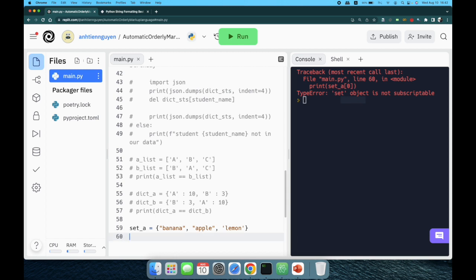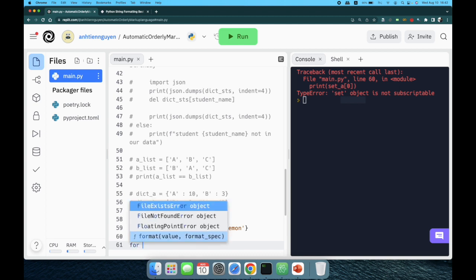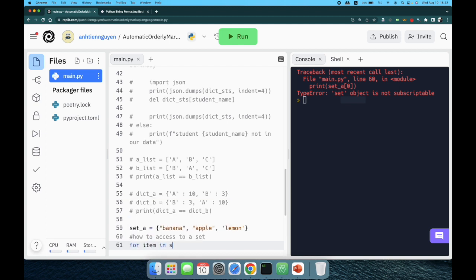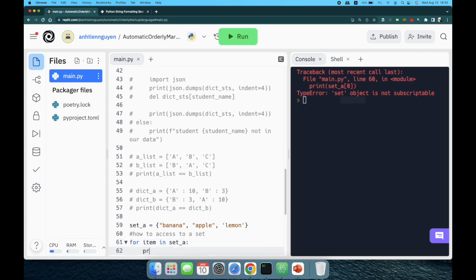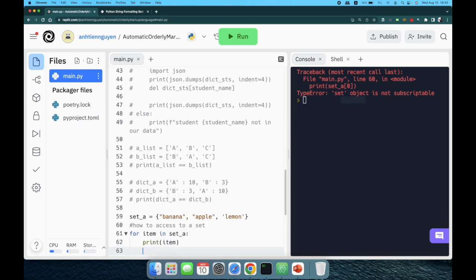So how do you access the values of a set? You have only one option, and that is to use a for loop to go through every element in a set. For item in set A, and print the item here. See that? Here you get all the elements.